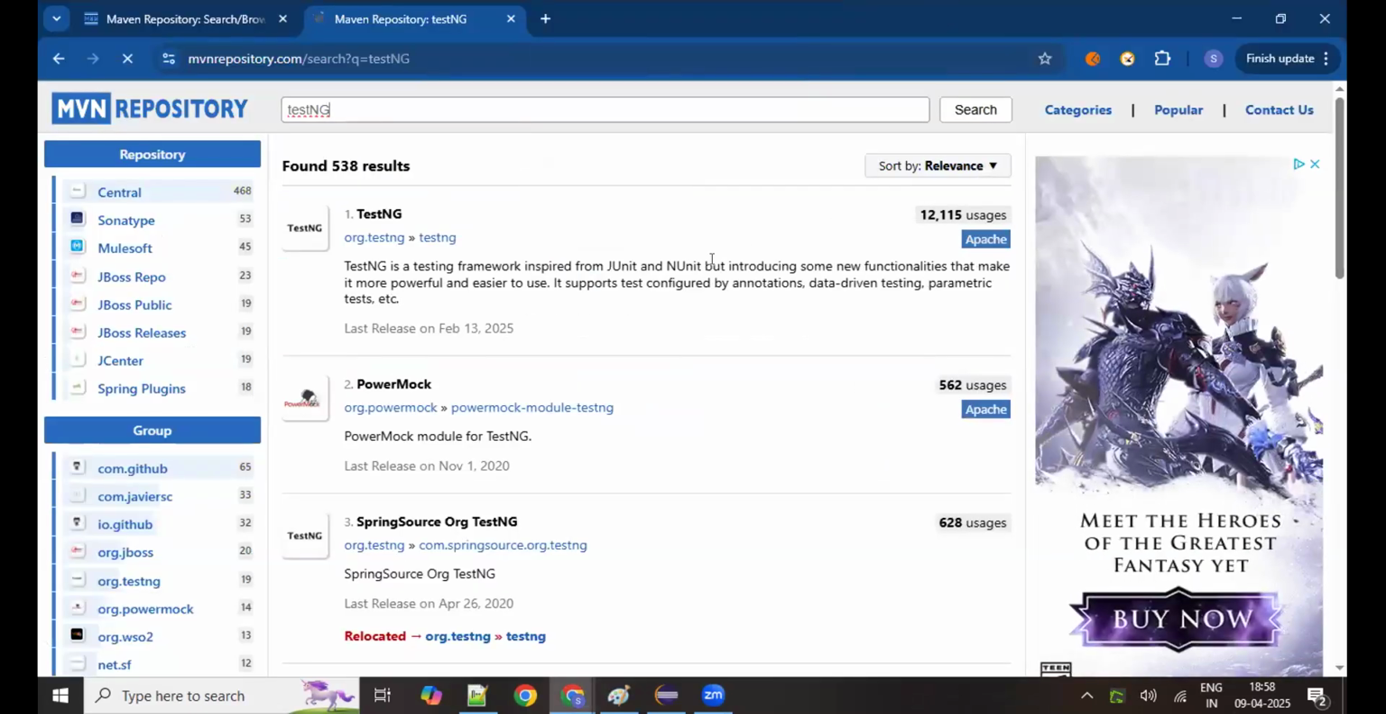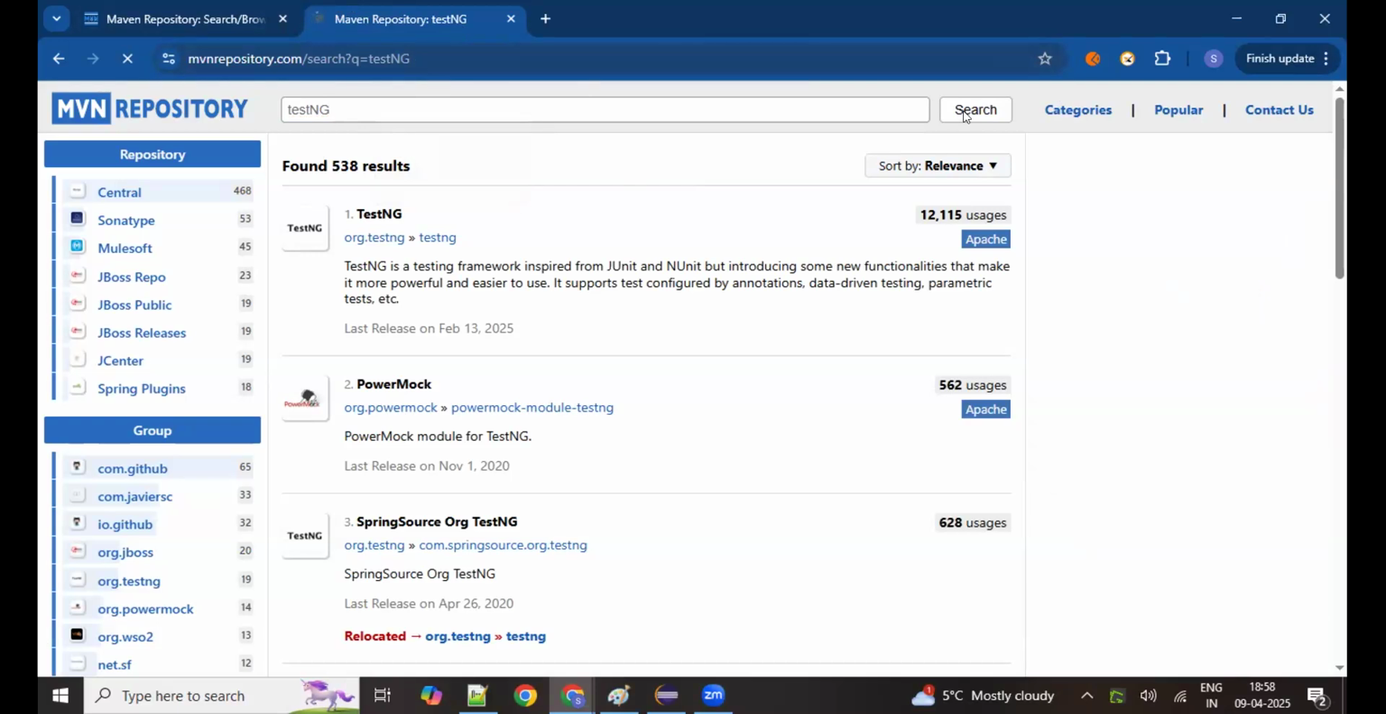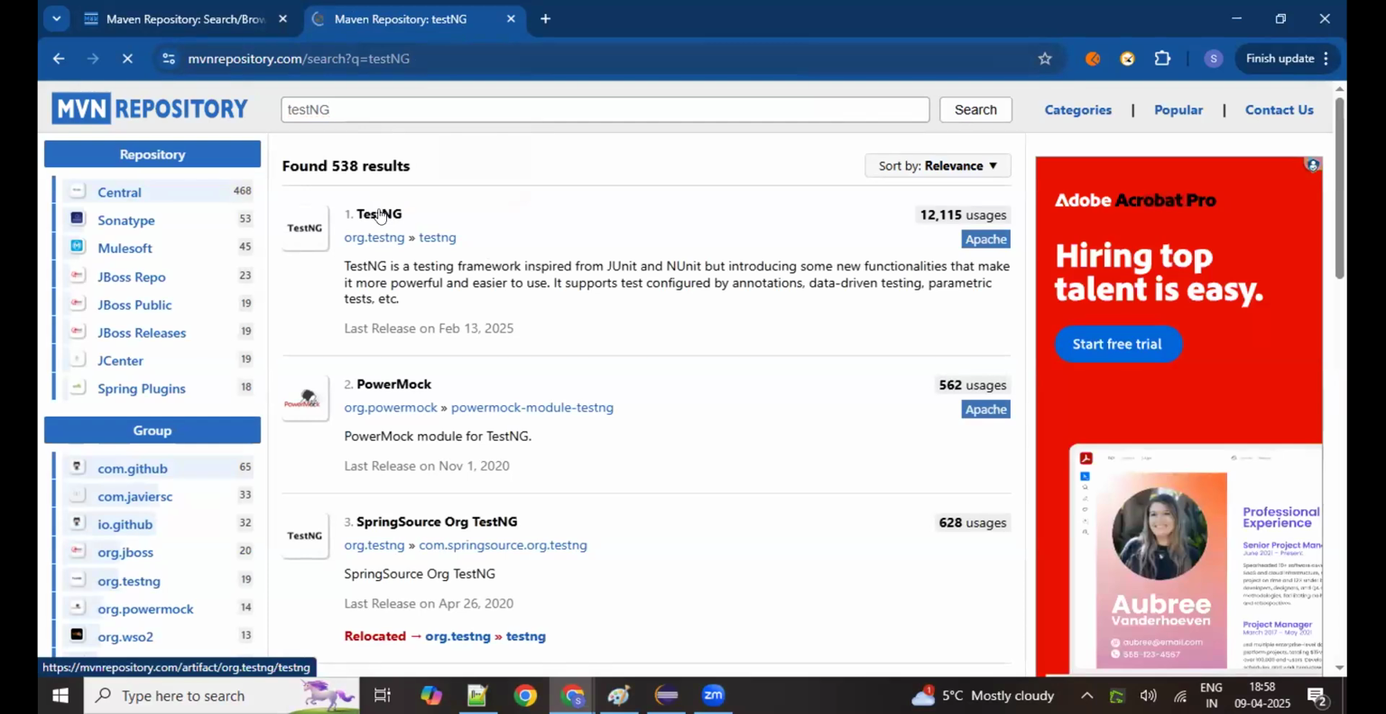So we are trying to find the dependency. Open that website which I've sent you, and on the search box, type TestNG and press search. This one, org.testng, the first option. Select that.